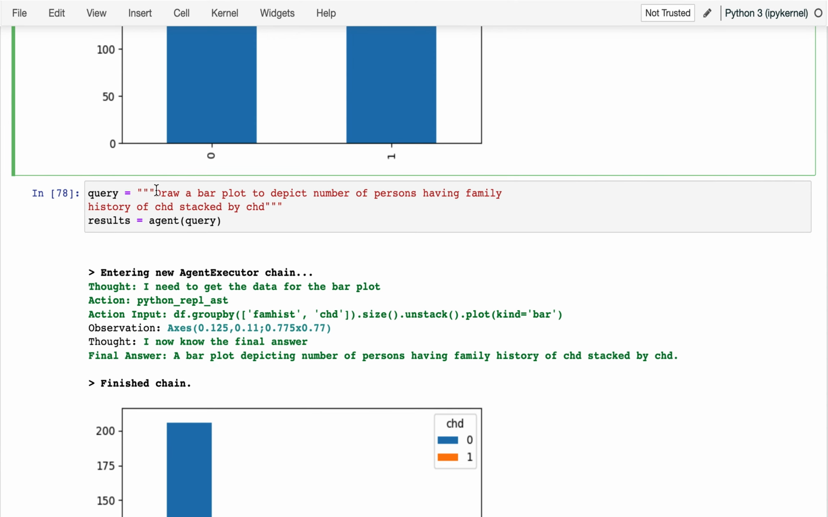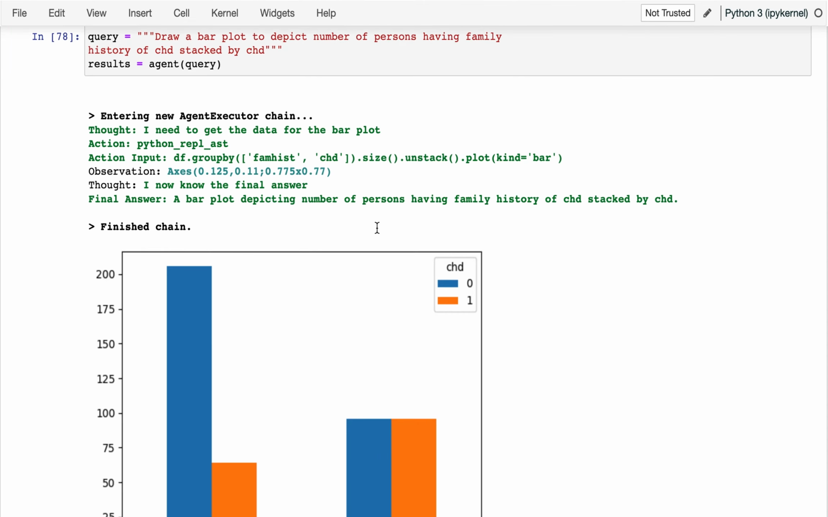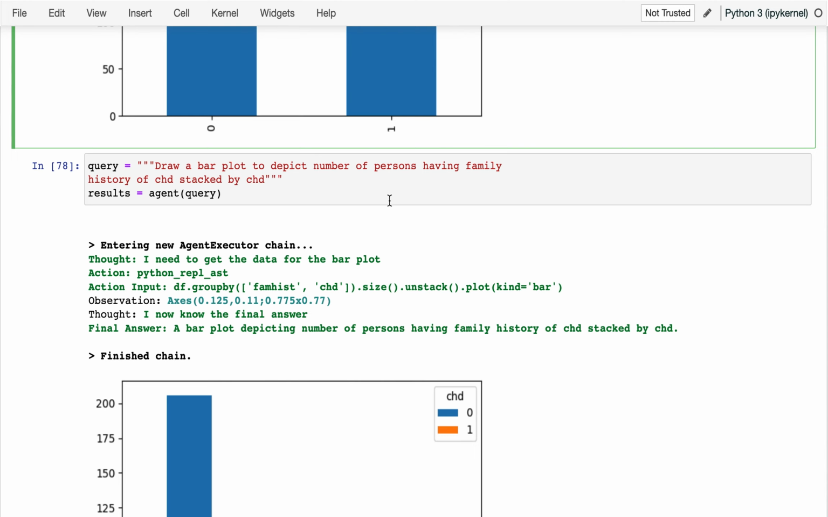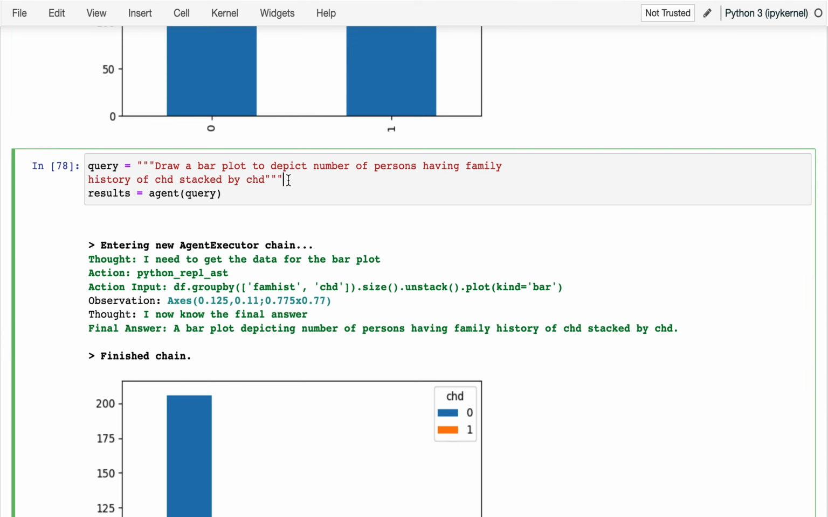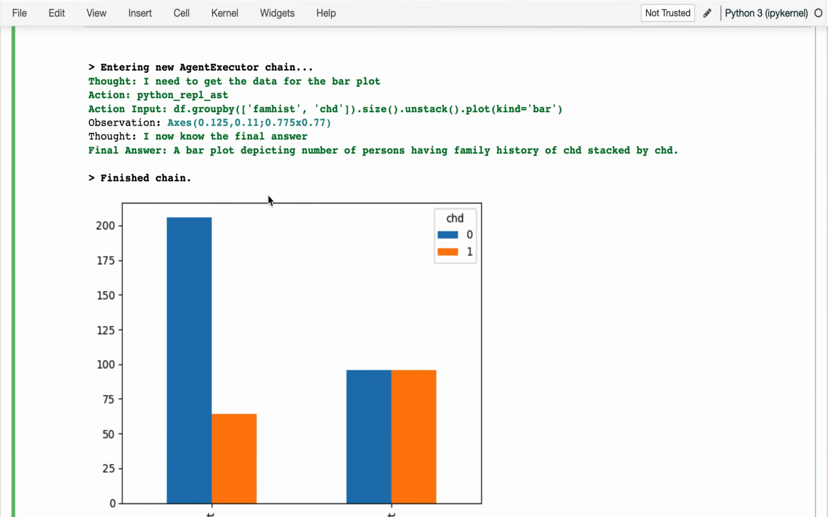So let's say I ask a question a little more tricky here. Draw a bar plot to depict the number of persons having family history of CST, stacked by CST. So the first group should be created based on whether the person has family history present or absent, and then further stacked by CST. Okay. I'd be interested to know how this question can be asked in different ways, but it could actually make out this question to create a stacked bar plot here.